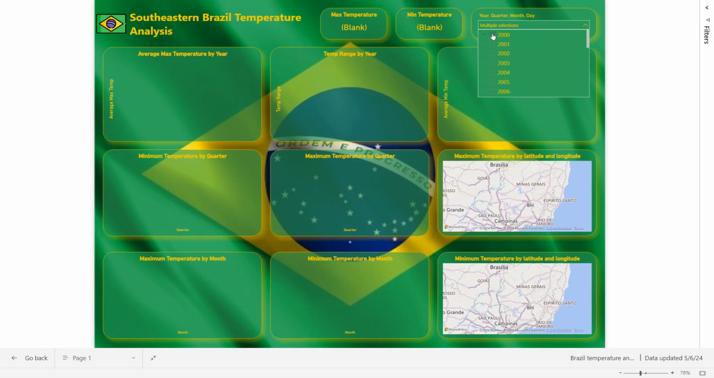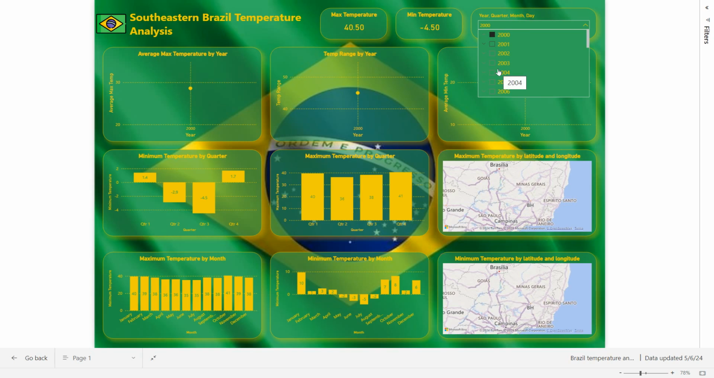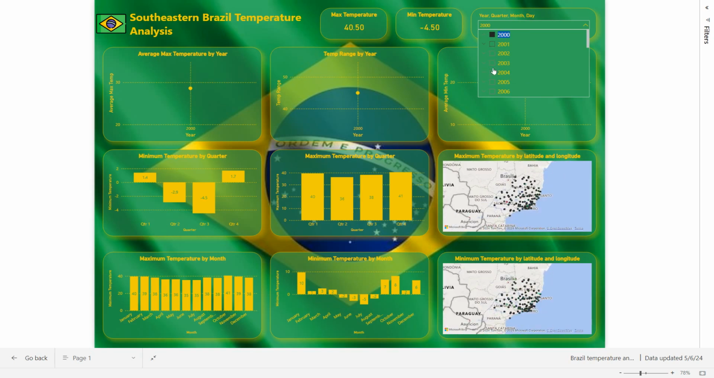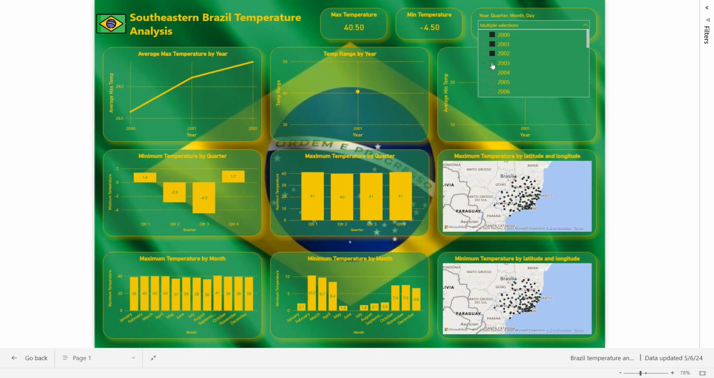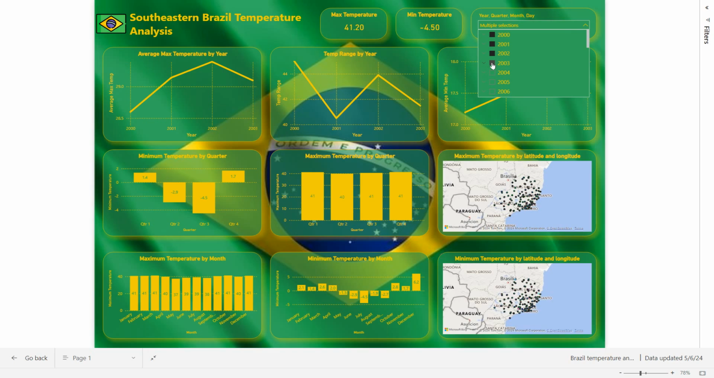If I want to filter based on the years alone, if I want to filter up to 2000, 2001, 2002, 2003, you can see the average maximum temperature by year for the year 2000 is 28.60, maximum temperature 41.20, minimum temperature minus 4.50 for these 4 years. See average minimum temperature by year.